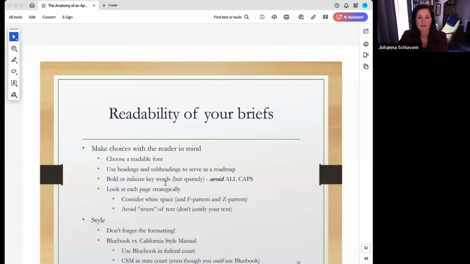Bolding and italicizing keywords, using them sparsely. You'll notice that in judicial opinions, the italics is used for emphasis, but it's used sparsely. I would avoid all caps for all the reasons Melanie just said. Judges often say it seems like you're yelling at them when you have things in all caps. So I would use bold, italics. Some people use underline. You don't need to use all three. They're getting that you're trying to emphasize something, but I would avoid all caps.